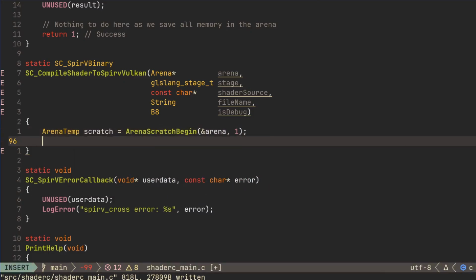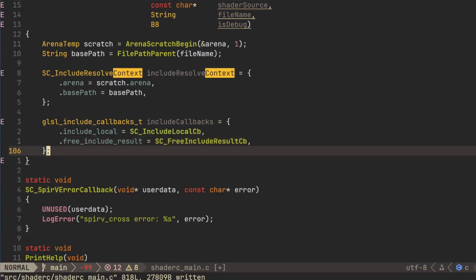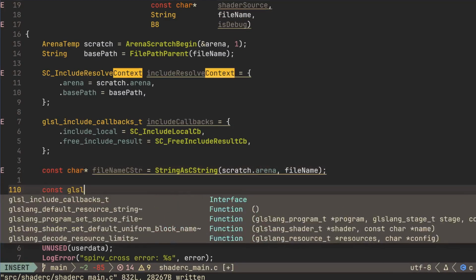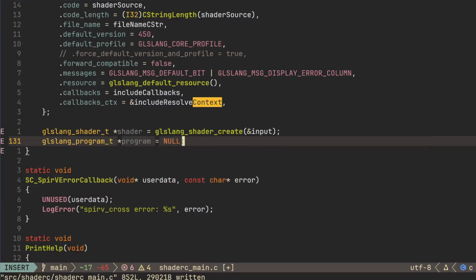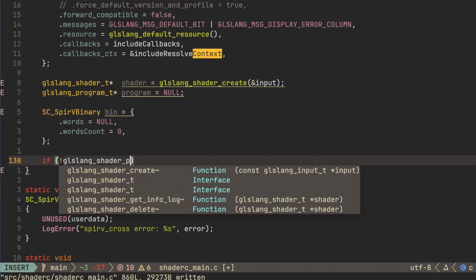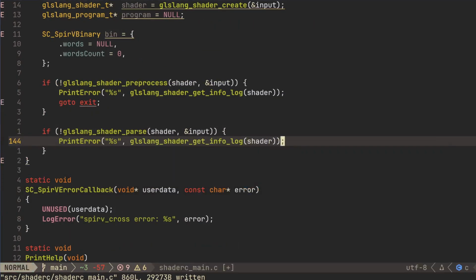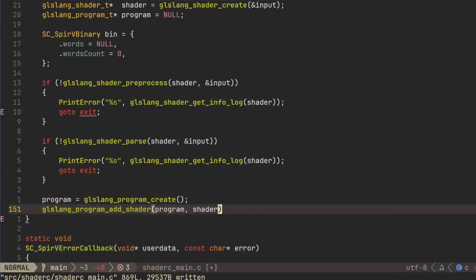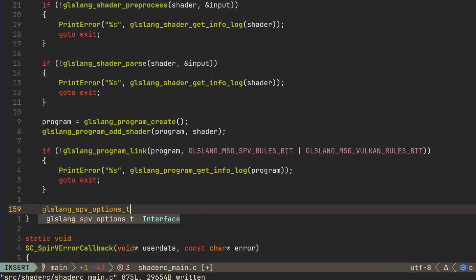Now the answer to this problem is automated shader reflection. I generate the reflection data at compile time and then use it to build pipeline layouts automatically. Here's how my shader compiler works. First I compile GLSL to SPIR-V. SPIR-V is an intermediate binary format for shader languages, and it's the format that Vulkan expects. I use the library glslang for that.